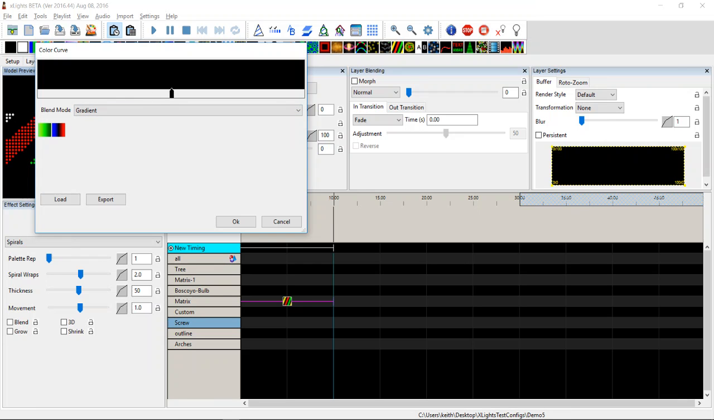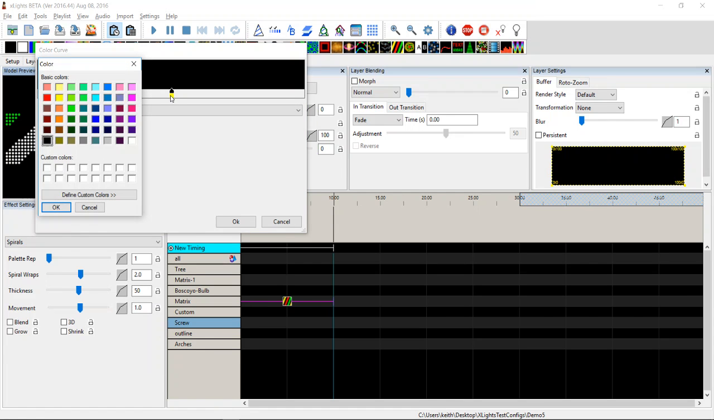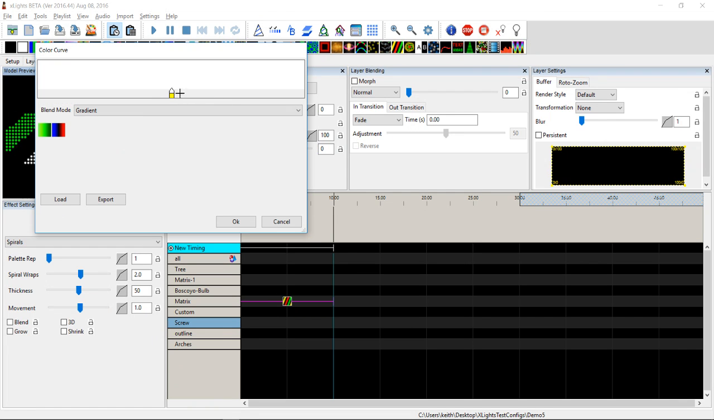So what you have here is a color curve. At the moment it's all black. If you double click on this here, when you select it, it turns yellow to show that it's selected and you can change the color. So this was white, so let's make it white. And it changes everything to white.